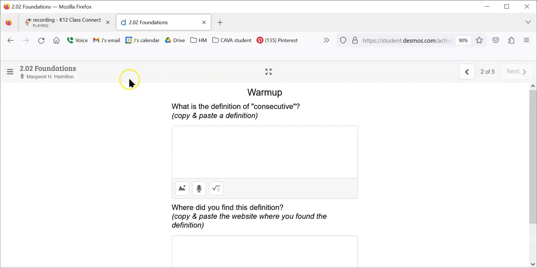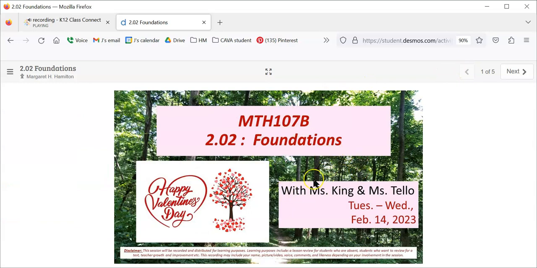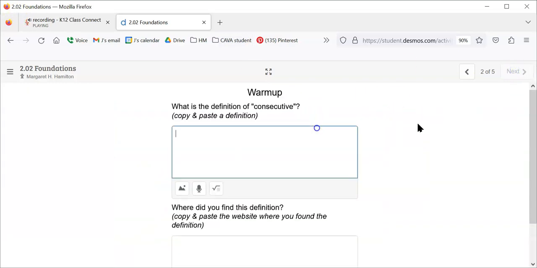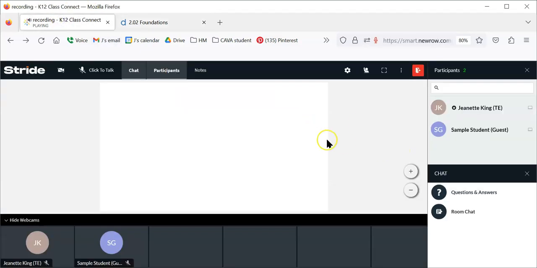So you come in, you log in, you see the date, the assignment we're working on. It should match the slides when you join class. Then you start working on the warm-up. When you're all done, you submit it and you wait. Come back into class.